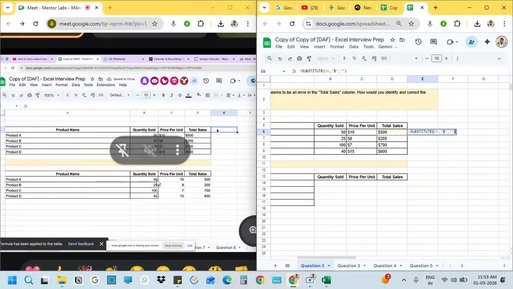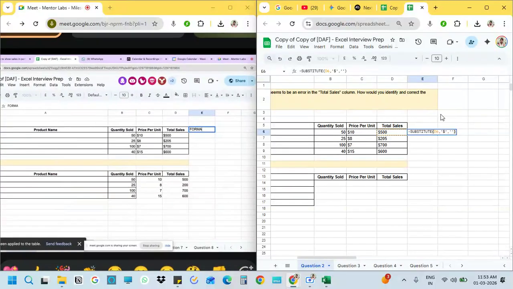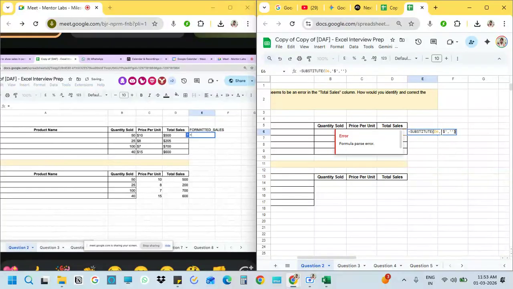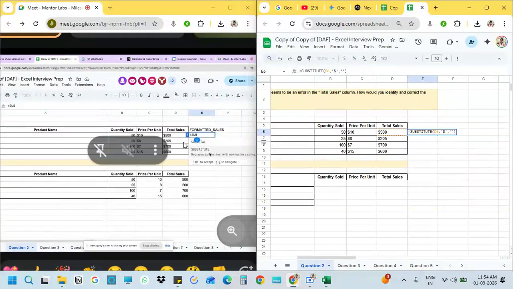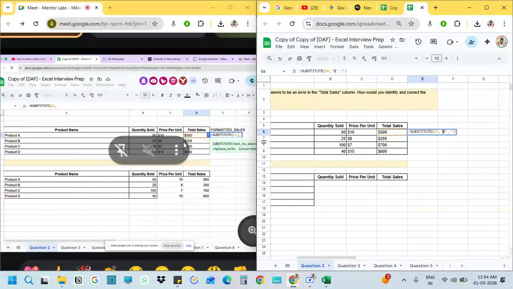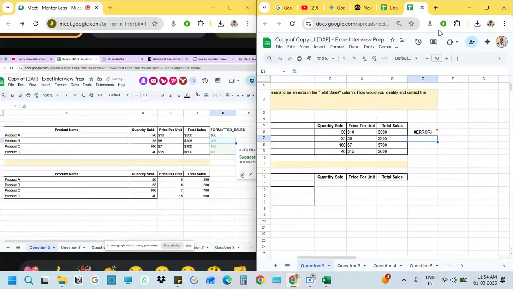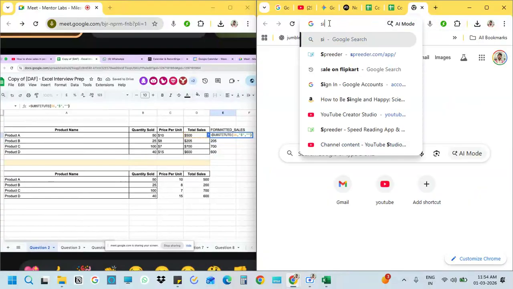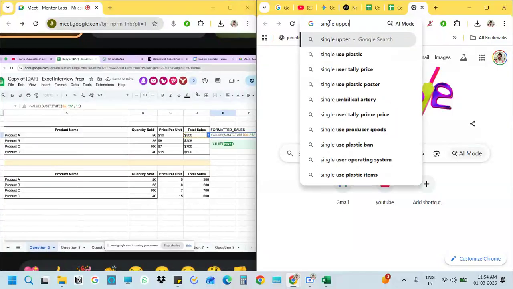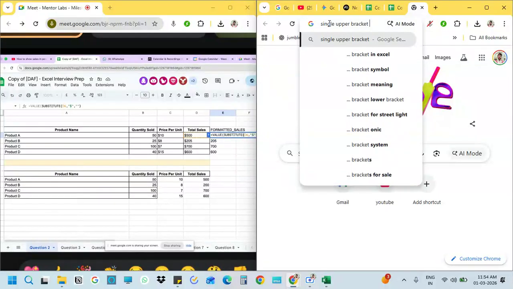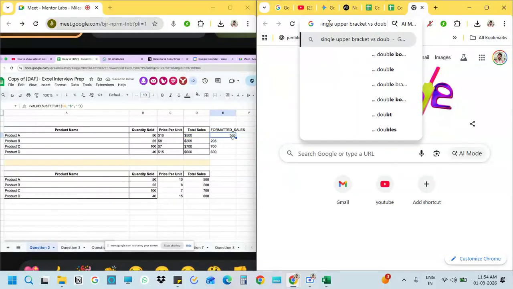Now format the cells. Again, can I do the same thing here? Substitute in this cell: I need to substitute the dollar with nothing and convert this into a value. Let me know if you guys are facing any issue here.